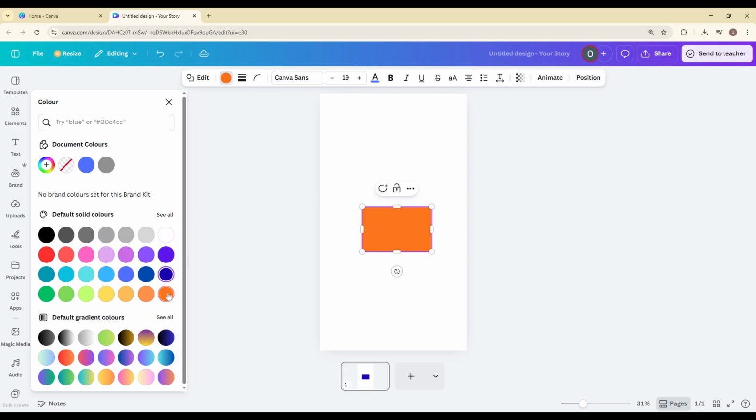Now here's something important. Some icons and illustrations have multiple color parts. When that happens, you'll see multiple color tiles in the top toolbar. Each tile controls a different section of the design. To fully customize the object, click each tile one by one and adjust the colors individually. This gives you full control over how the final design looks. That's it for shapes and basic graphics. It's quick, simple, and gives you a lot of flexibility.